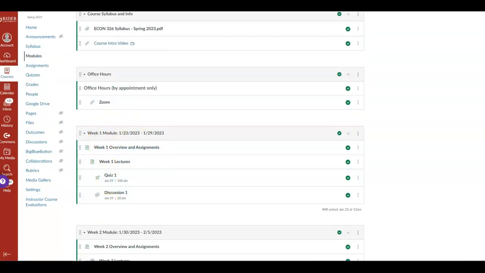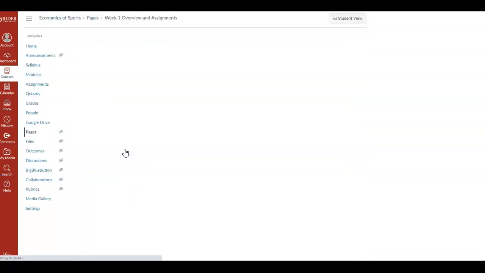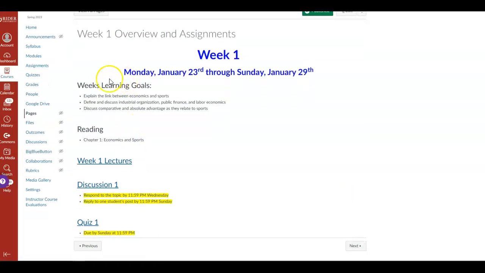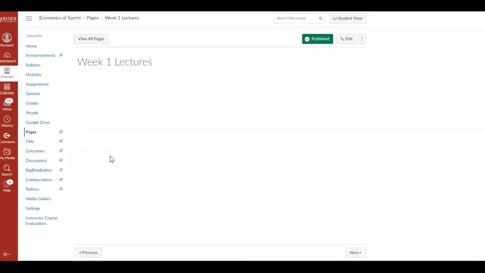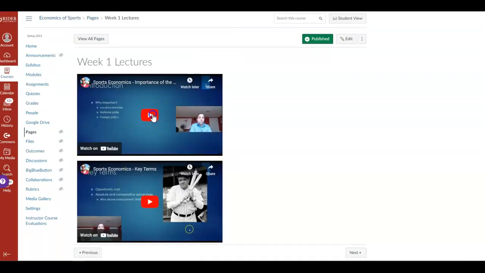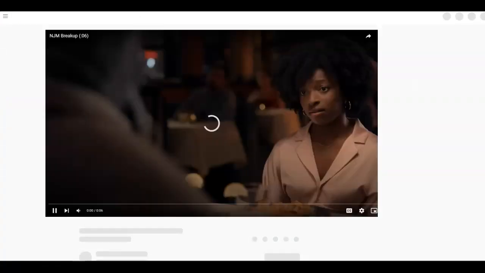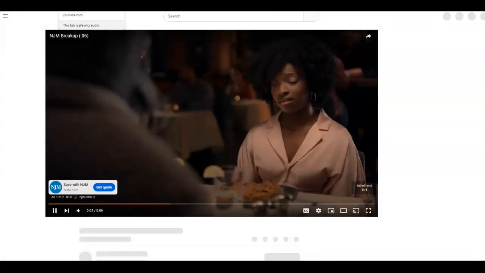And then we have each week. So with each week, we have the learning goals, the required readings, and then you're going to have the lectures to view and any assignments. And so with the lectures, you can either view them in here, or if you click on the title, it'll take you to YouTube to actually watch them there.